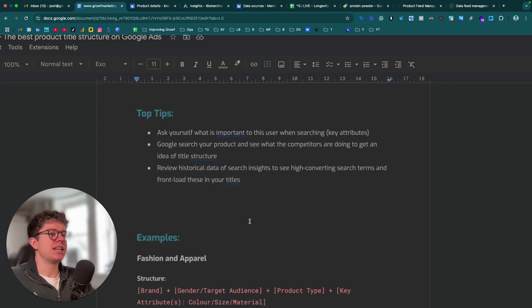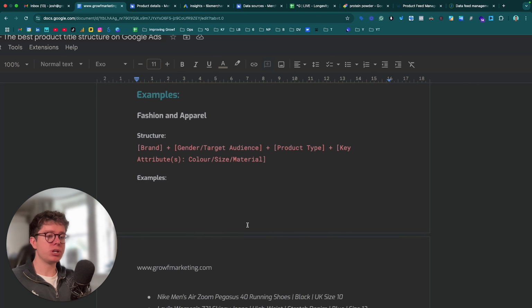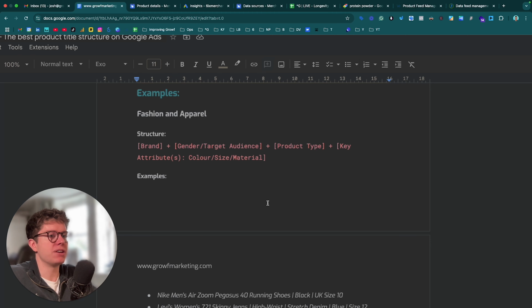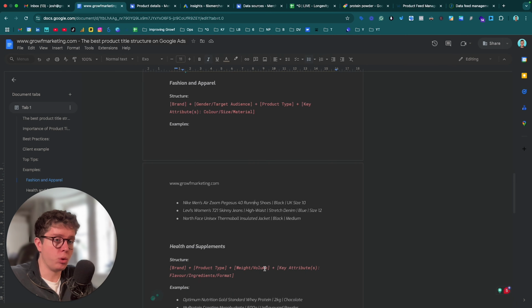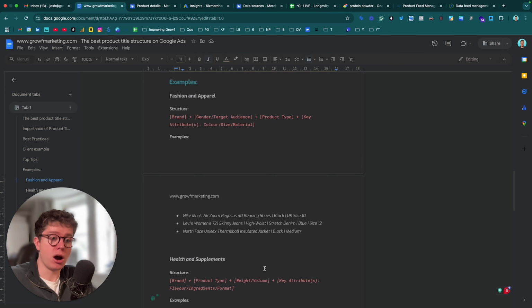Okay, some top tips. Now let's go on to some examples. I've already gone over a current live client's example, but I'm going to go over some different industries because it really massively varies. I mean, if you were to ask me what the best structure is to use, I can't tell you. I can't give you an honest answer without going through and doing the research myself. Okay, there's not one size fits all with this.